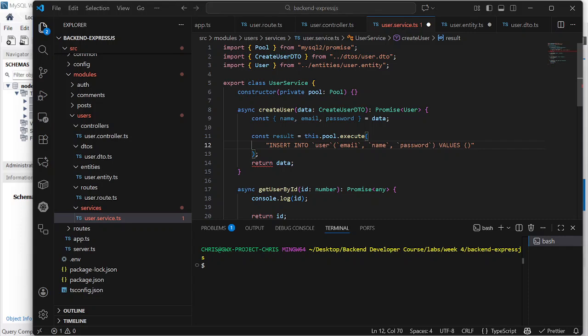Guys, pay attention to this now. If you see here, I put placeholders, question marks. They are called placeholders, right? It's actually important you do this because we are trying to insert data into our database, and inserting data into your database is very crucial. You need to be very cautious.